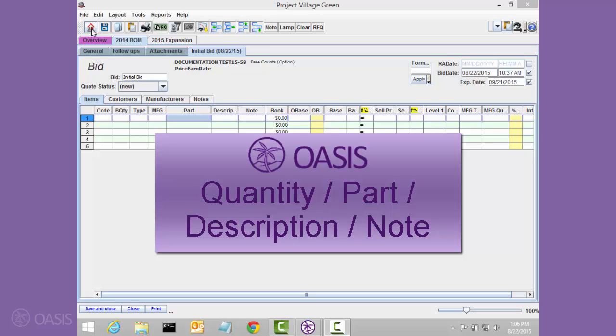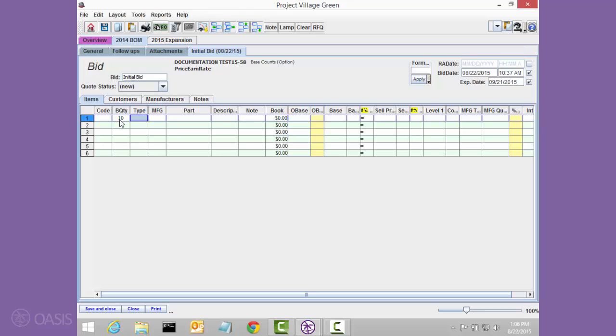The Oasis Project Bid tab has a lot of different uses. For right now, we'll skip the code column and go straight to the B quantity or base quantity field, and that is basically the quantity that is best known or the average counts that are on this job. Later, we'll show you how to use the Customers tab to vary the counts based upon some customer, contractor, whoever is governing the counts.